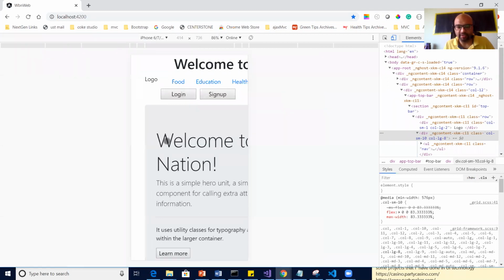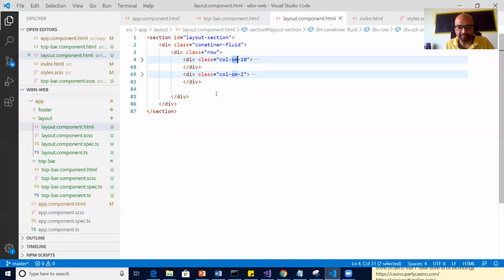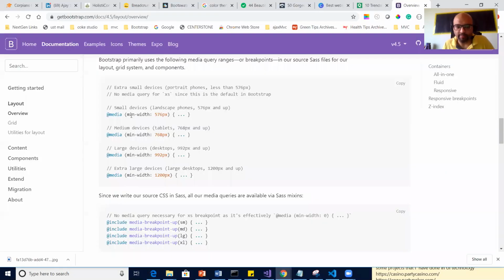Okay, please pay attention. What Utkarsh suggested is, if I put SM10, SM means small device, minimum width 576 and above, what it will do is it will do this column break. So we have divided 10 and 2. Minimum width 576 onwards, it's SM devices. You can check here also. 576 minimum width, correct, for small devices, SM devices, right?